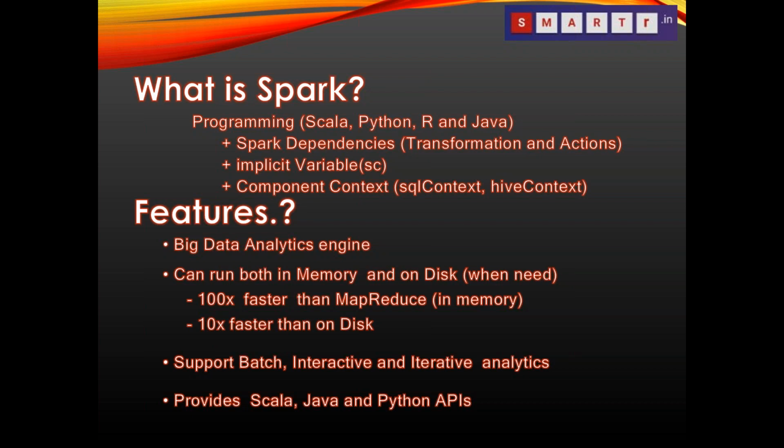Then the features: it is for big data analytics. It is much faster than MapReduce, 100x faster than MapReduce in memory and 10x faster on disk. It supports batch processing, interactive analytics, and streaming also is possible. And again, Scala, Java, Python, and R programming languages are supported.